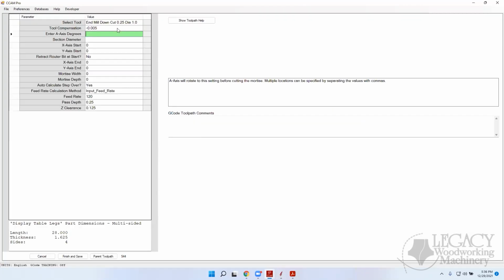Let me show you how to do this. And it actually shows this in the help. If you click on the show toolpath help, it'll explain all of this. But in the enter the A-axis degrees, I'm going to put 0. And in the original conversational CAM, I would put 0, and then I would create a separate toolpath, and I would say 90, and I would push the Y-axis to the other side. You'd have to create 2 toolpaths and set up both of them.